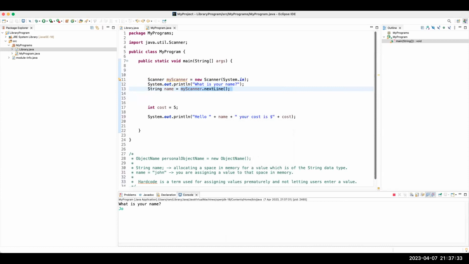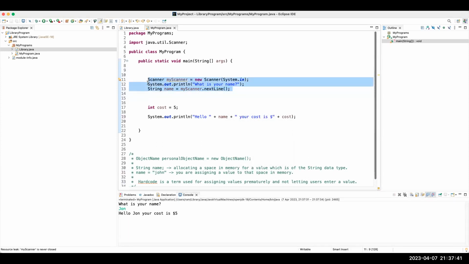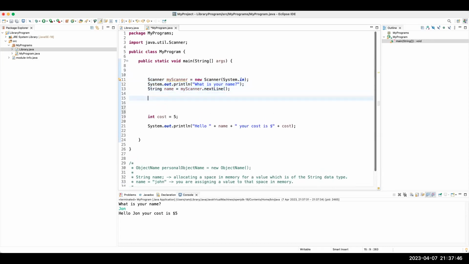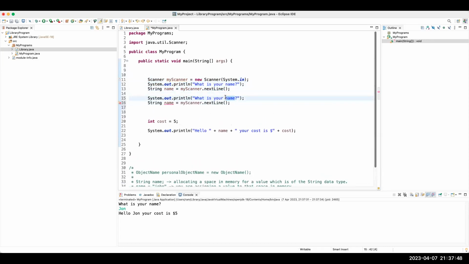So it says, what is your name? I say, my name is John. It says, hello, John, your cost is $5. And every time you want to duplicate this type of pattern, so now let's say I don't want to hard code the cost, I do the same thing for the cost. What is your cost?